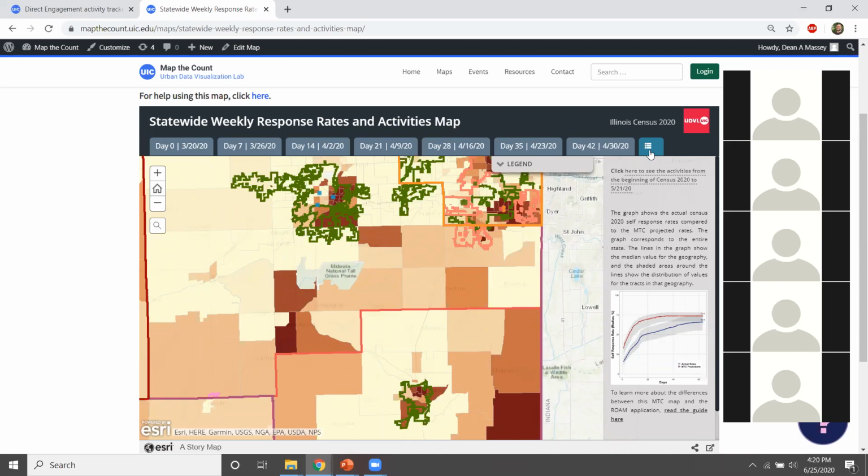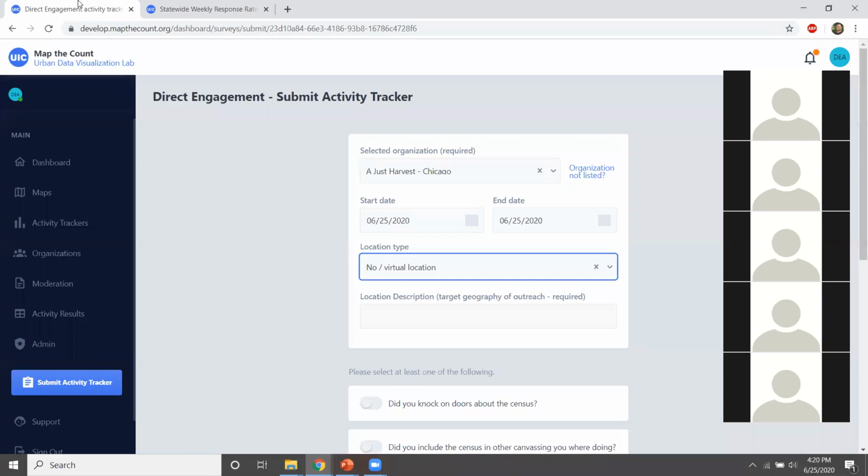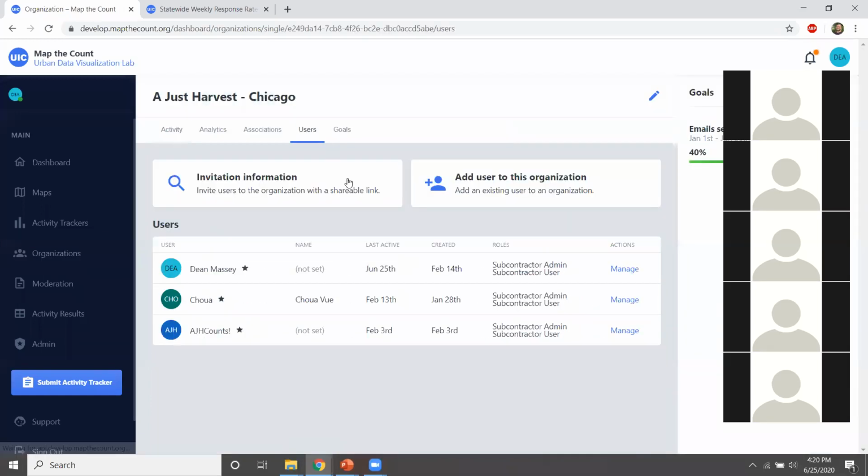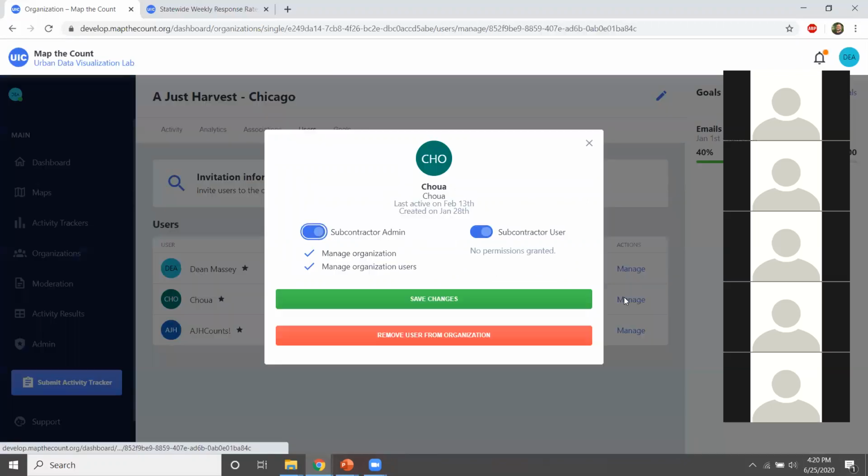Okay, so let's go to some more administrative things on the platform too. We already talked about pairing, but one of the other things that administrators do is managing the users. And that's not just about adding users themselves. I'm going to click on Adjust Harvest again. If you have a user, actually all of them are administrators, but you can change the status of users here. So you can click on manage.